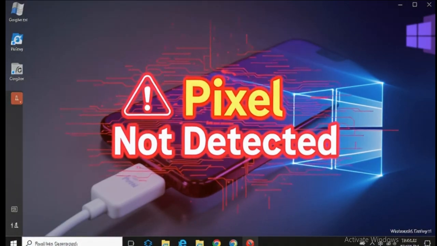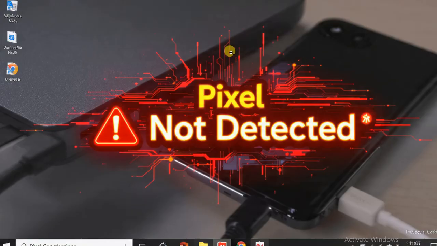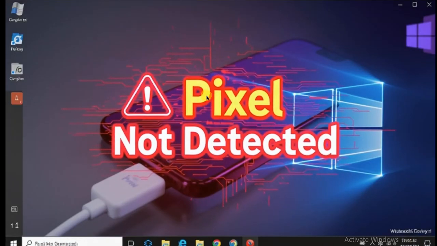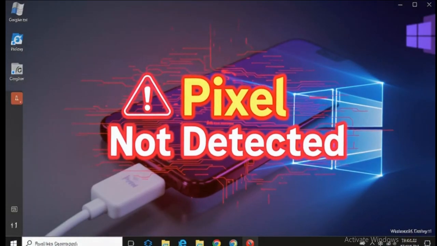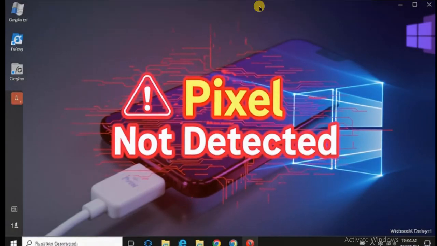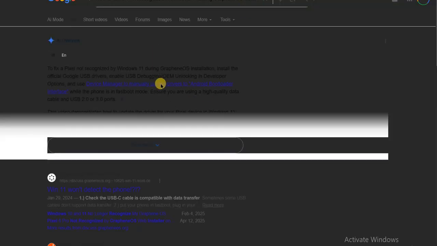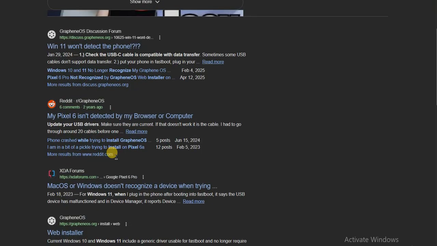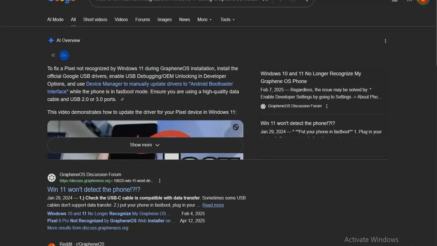This happens because Windows 11 often doesn't automatically install the right drivers for Pixel devices, especially when working with custom OS installations like GrapheneOS. And many guides online make the process way too complicated with multiple downloads and confusing commands.